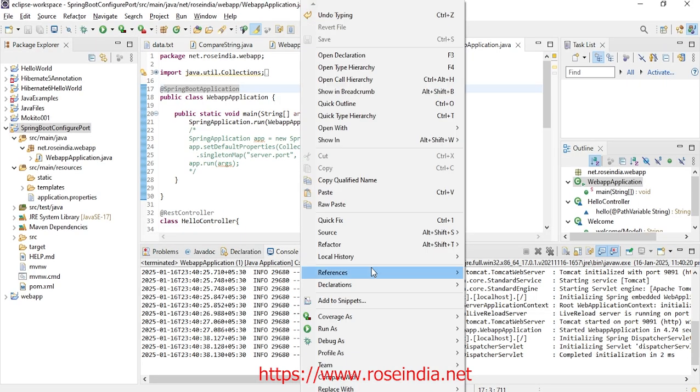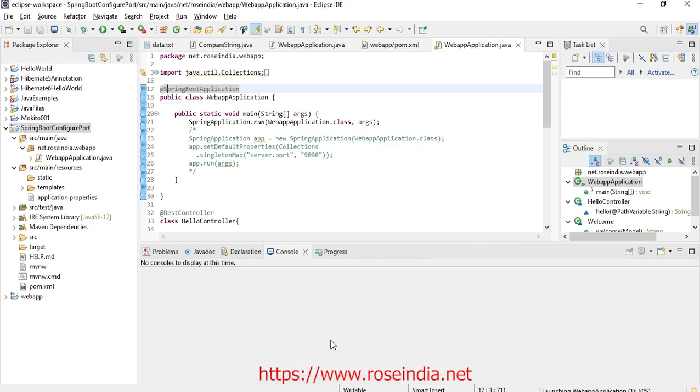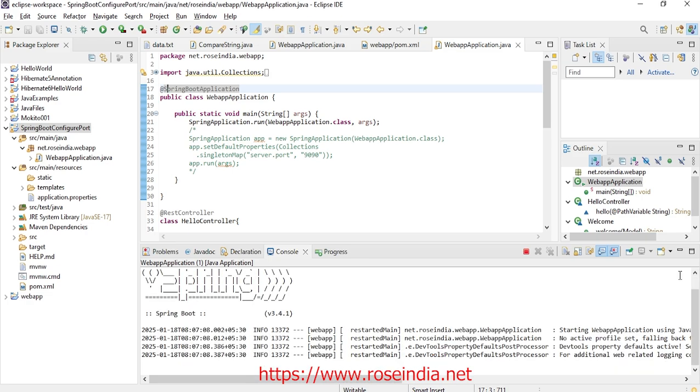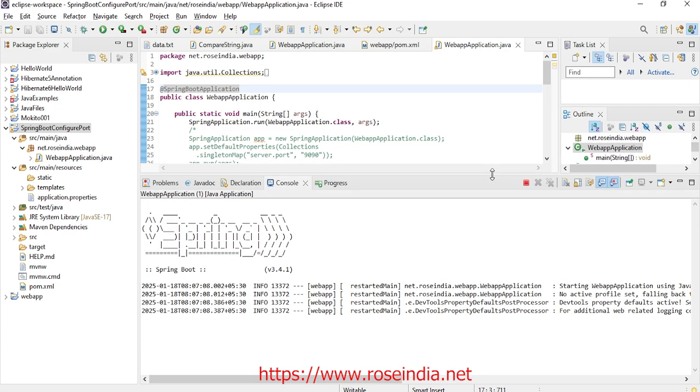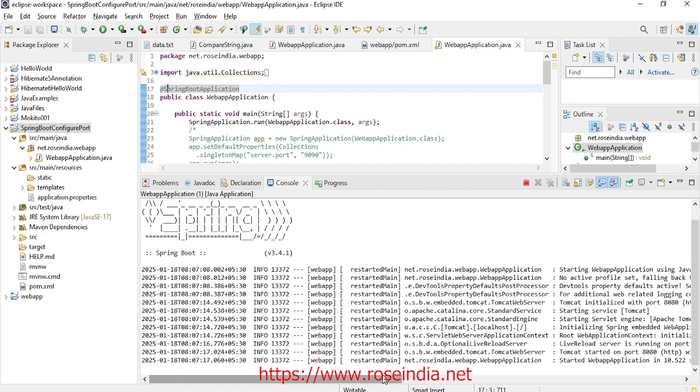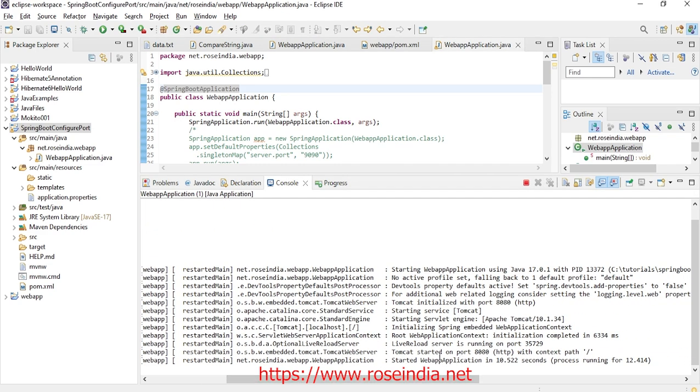So this is my Spring Boot application, which is running on port number 8080. You can see Tomcat is started at port 8080, and I am able to access port number 8080 on the browser.